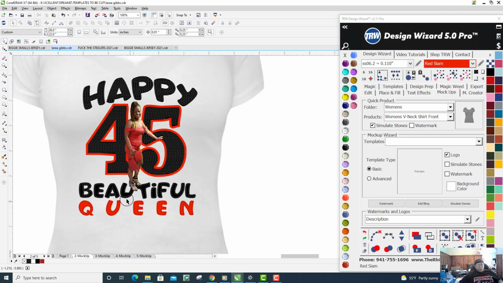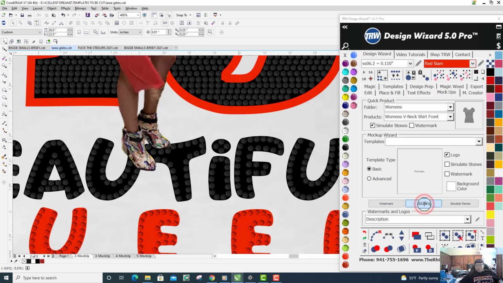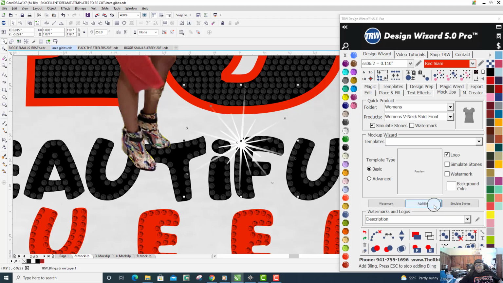Happy 45 beautiful queen. What you can do is add a little bling by clicking the add bling button. Just put one down and deselect it. That way you can resize this one, place it where you want it, and then all we have to do is click and drag and press the space bar to create a duplicate. And we'll pretty much go through the design, add that little bling effect, so when you send it to the customer, they not only will be able to tell that it's rhinestones, but they will be able to see the little shine via the image.